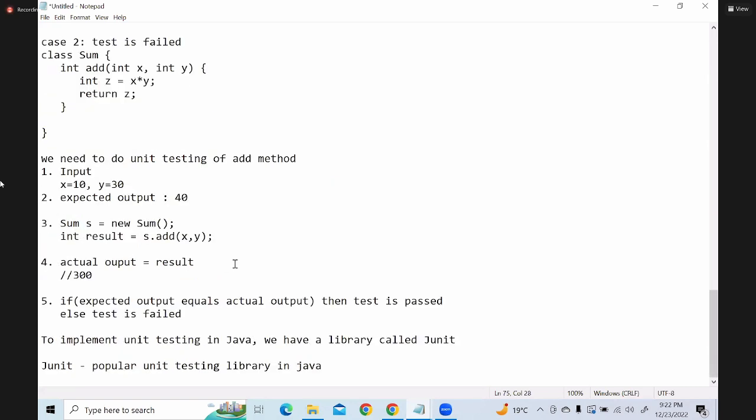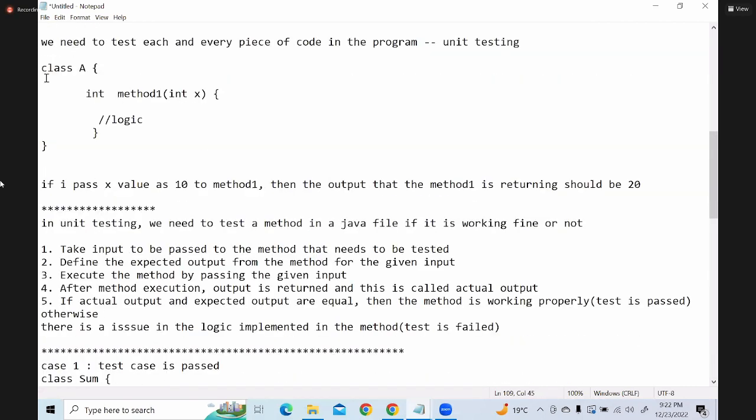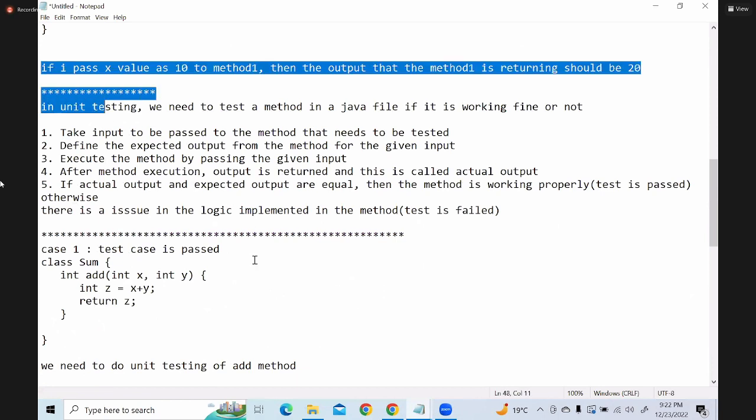So to implement this unit testing, we have a library called JUnit. JUnit is a popular unit testing library in Java, which I'm going to tell you shortly. Everyone understood the steps? These are the basic fundamental steps.